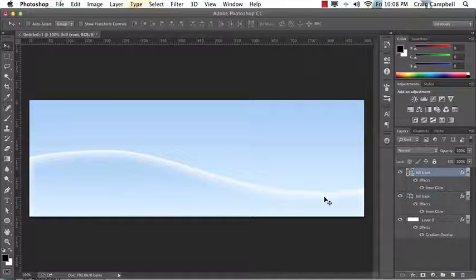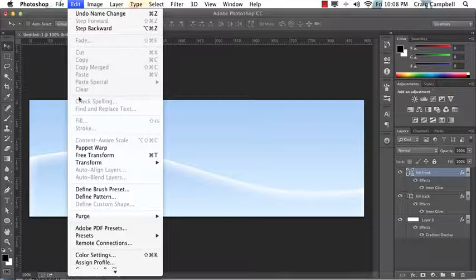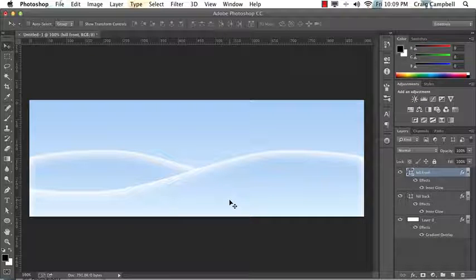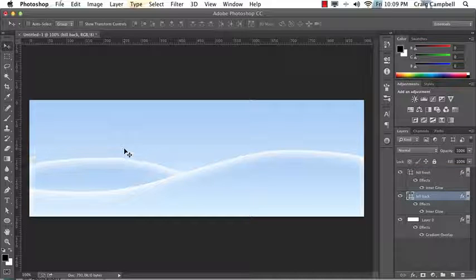So I'm going to click on hill front and I'm going to flip that over horizontally. So with the hill front layer selected, we'll go up to the Edit menu, go down to Transform, and we want to flip it horizontally. So flip horizontal, and that flips it over. And then I'm going to grab the hill back layer, and with the Move tool selected, I'm just going to hit the down arrow key a few times to nudge that down.